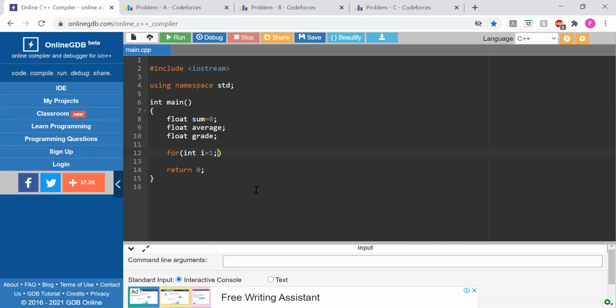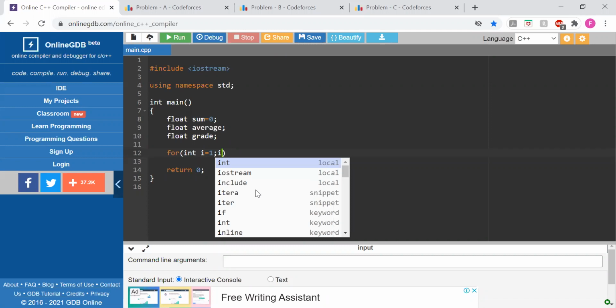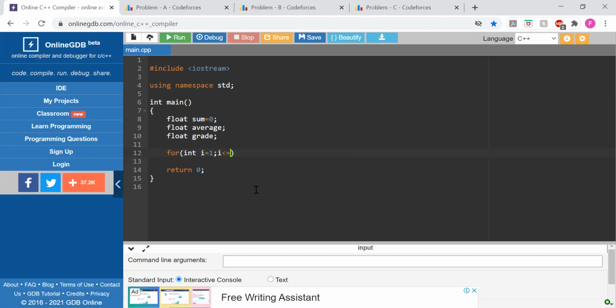We have 5 grades. So we want the user to enter it 5 times. Is it going to be equal to 5? What do you think? Smaller than or equal to 5. Yeah, exactly. Less than or equal to 5. Absolutely. And the increment is i++. We're increasing i once every time. We're increasing the counter once every time.